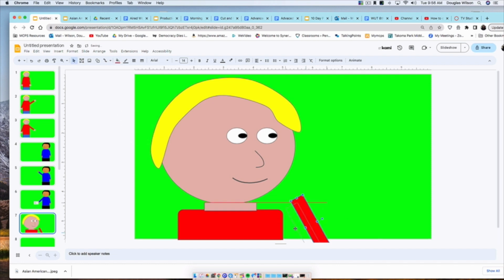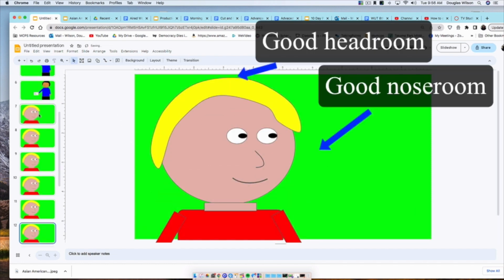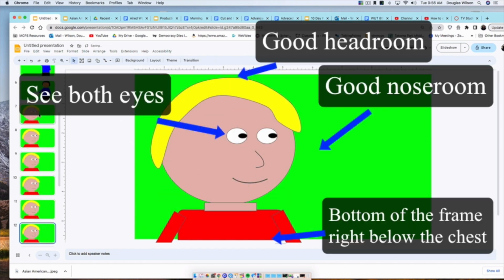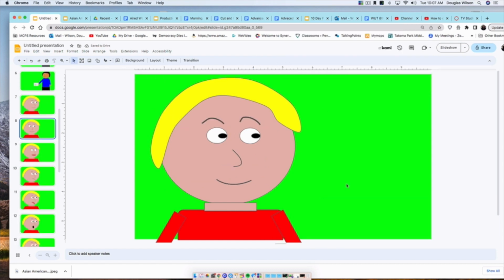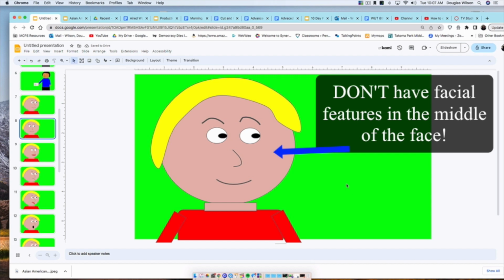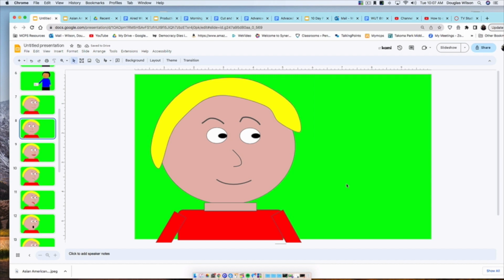Here's the medium close-up of the first character. With good headroom, nose room, we can see both eyes, and the bottom of the frame is right below the chest. I also have the facial features pushed to the side of the character for perfect framing. If you have the facial features in the front, like this, that looks like it's looking to the side, but he's facing front. So that's not right. You need to have the facial features pushed to the side like this.